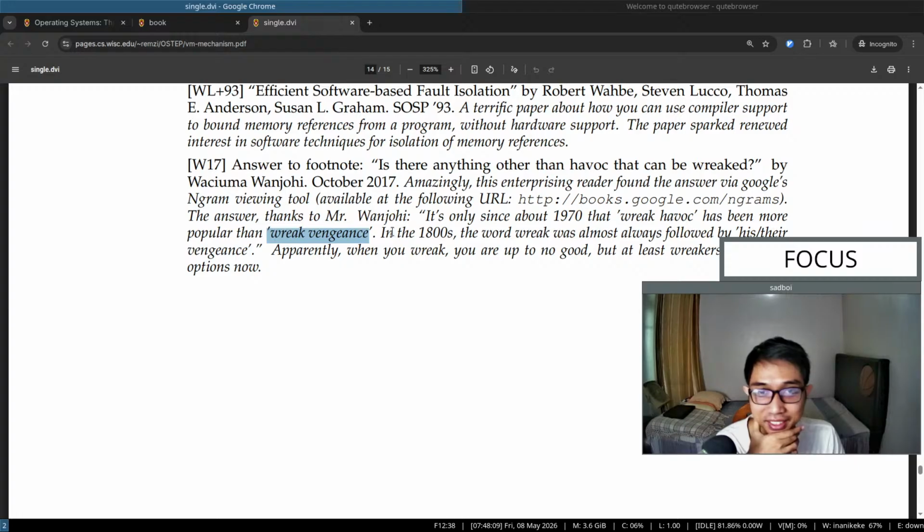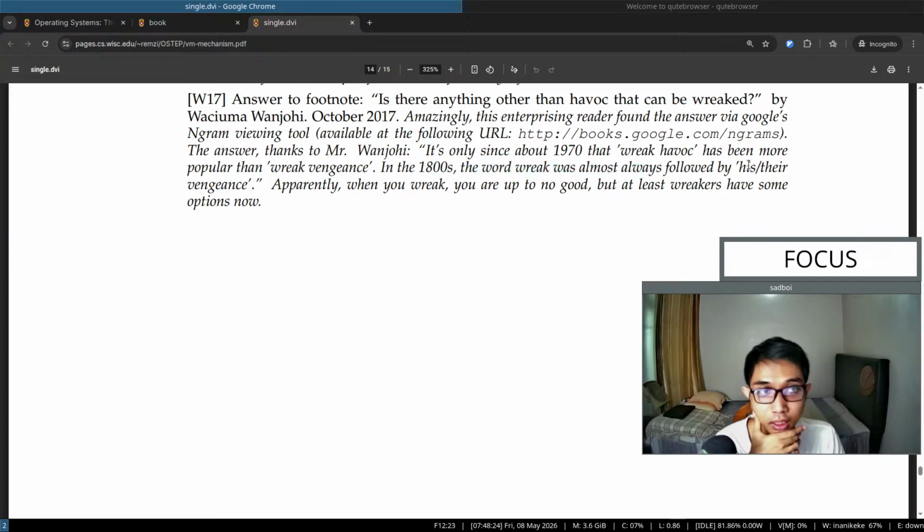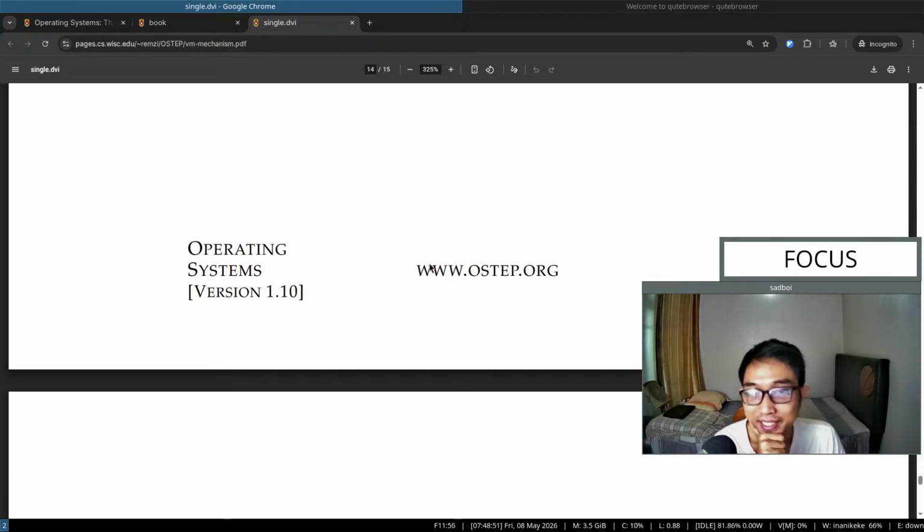Wreak vengeance in the 1800s. Yeah, the word wreak was almost always followed by vengeance. Apparently when you wreak, you are up to no good, but at least wreakers have some option. Yeah. At least wreakers have some option, right? Okay.